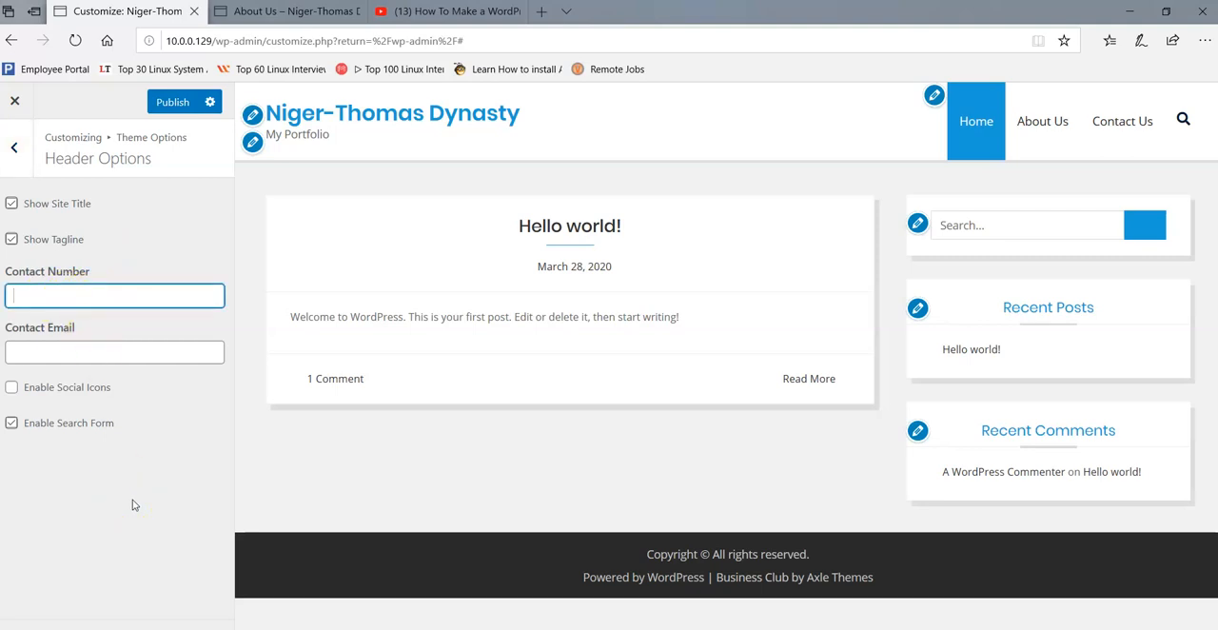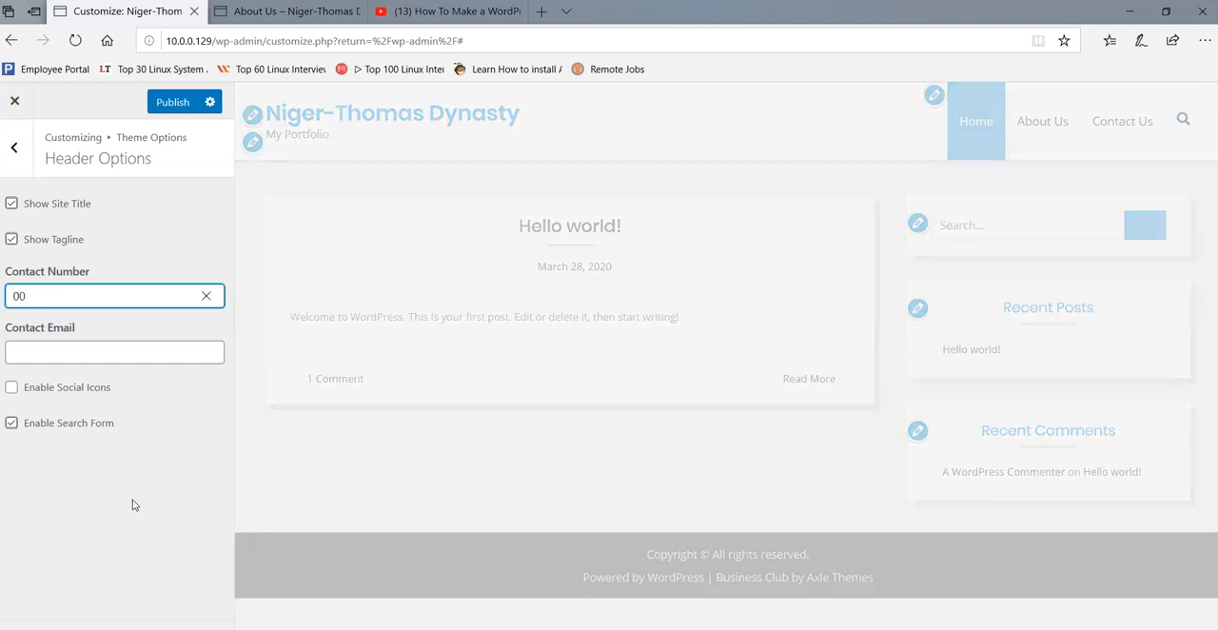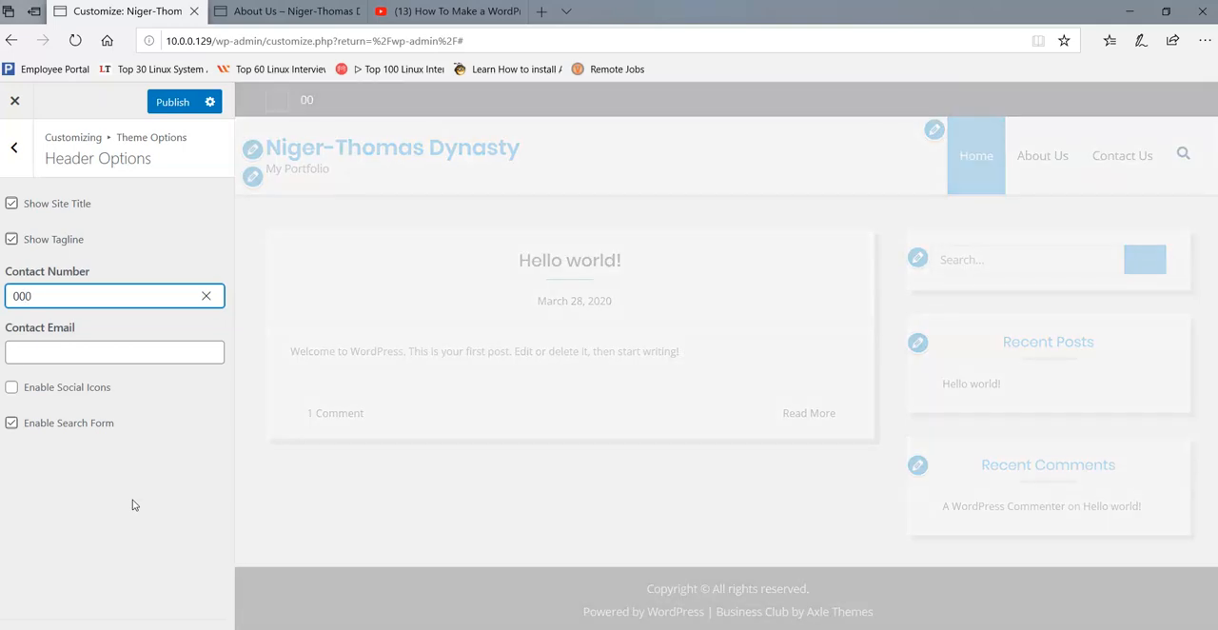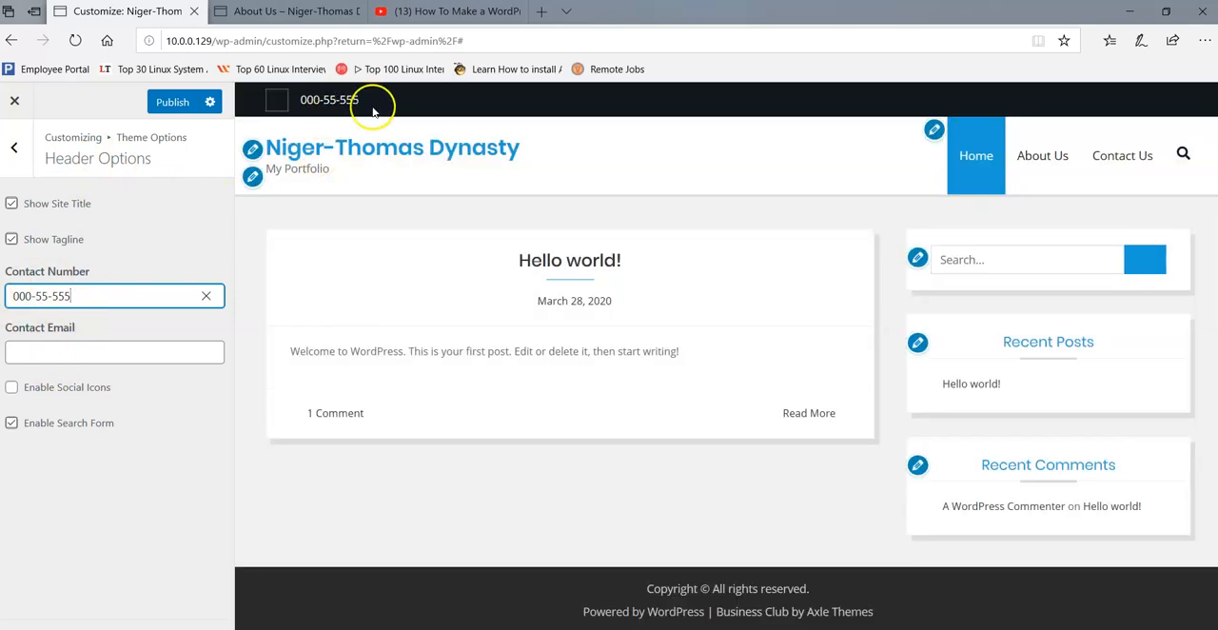Maybe we want a contact number to show on the page, so it's 00 5555. So I'm going to add a, see, and this is the header option. So all of this, whatever changes I do here, shows at the top of our site. So this is possible because of the kind of theme I installed. All right, yours may not show like this. Yours, you may have to go to the bottom and put in contact information.